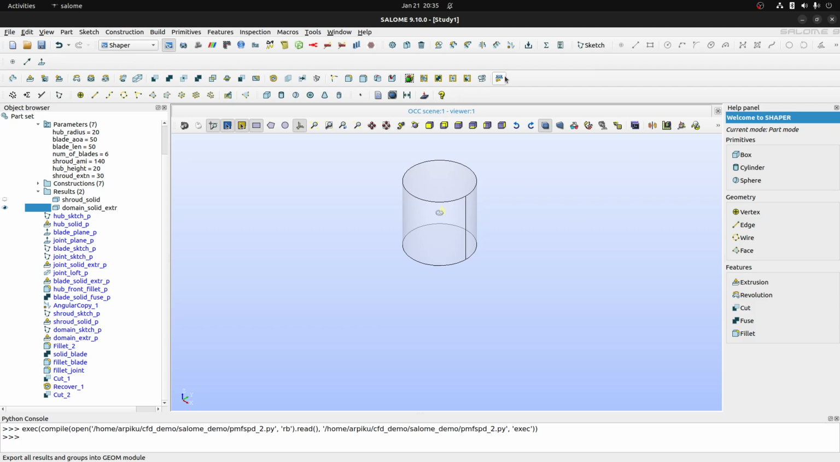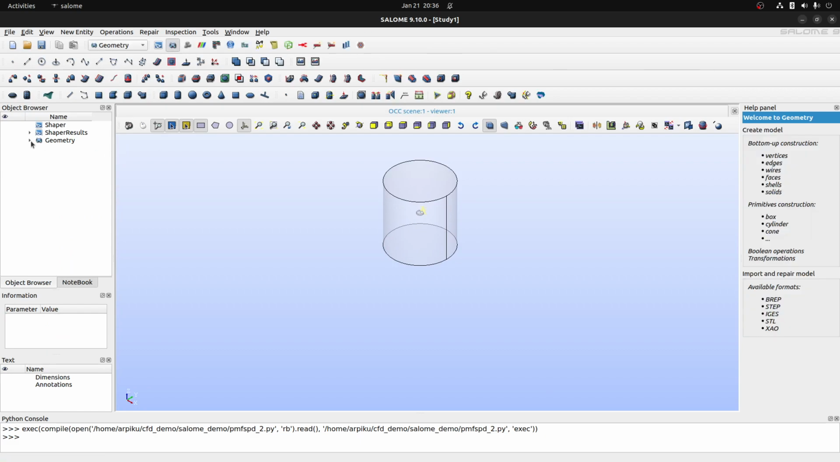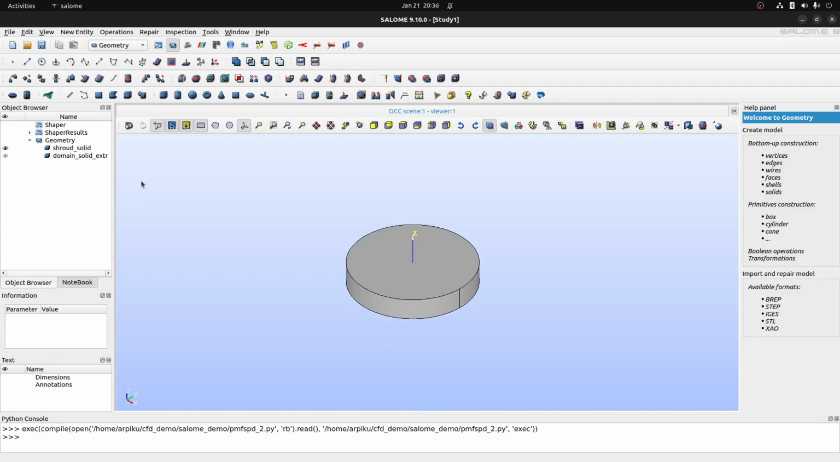Well, first of all, we will export it to Geom, because Geom has a bunch of features that we would like to use. Alright, so when I go to Geom, after clicking the export to Geom button, suddenly I have my solids here. Let's hide everything, let's turn this thing on, and let's see what we got. So we have this shroud solid, which has the cavity of a fan inside.